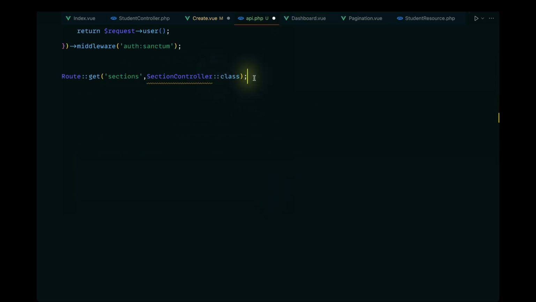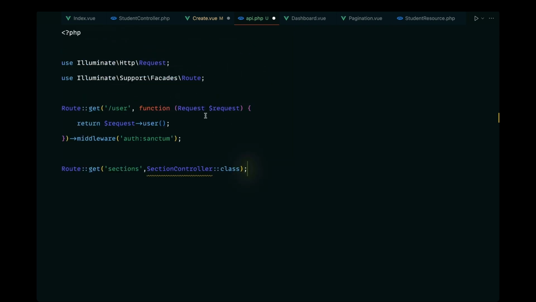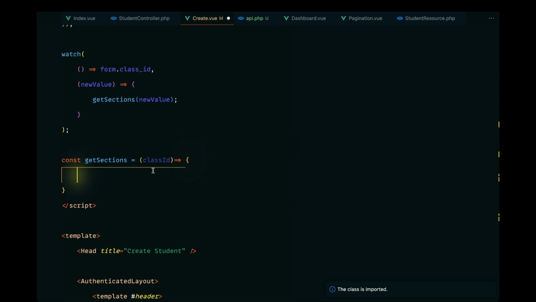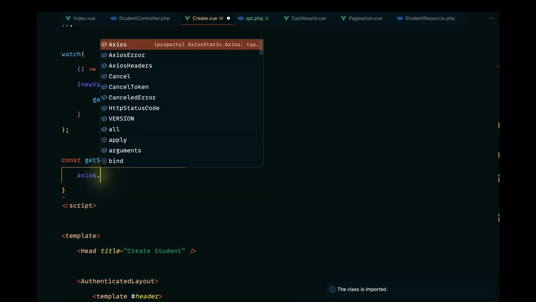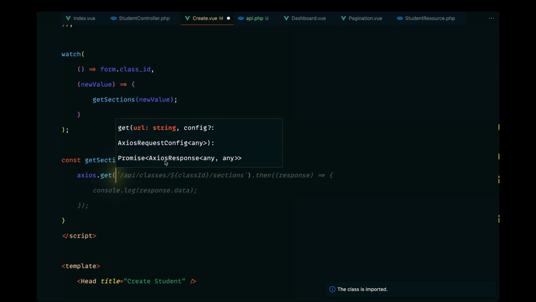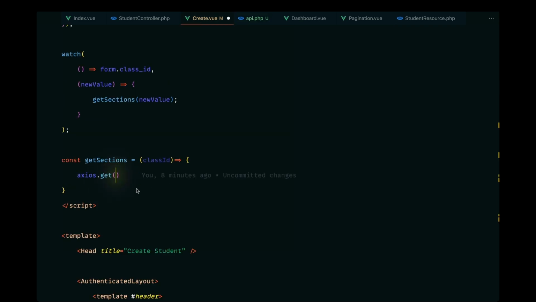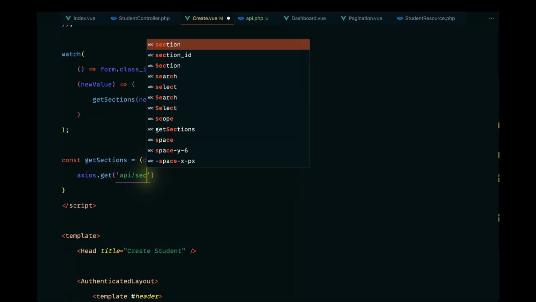Let's now go ahead and implement this API flow. Let's finalize this. So we can import this from the API namespace, and let's go ahead and make the request now. So on here, when we call get sections, we just want to make an Axios request, which is of type get. I think we have defined that already.